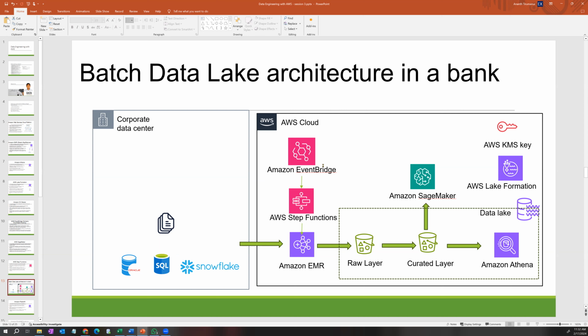But how do they get triggered? We used EventBridge. I think we spoke about EventBridge a couple of minutes ago. Whenever Snowflake tables were scheduled at 9 p.m. every day, there would be one EventBridge rule that we set up. That rule would get triggered every day at 9 p.m. That will call a Step Function. Step Function is for orchestration.